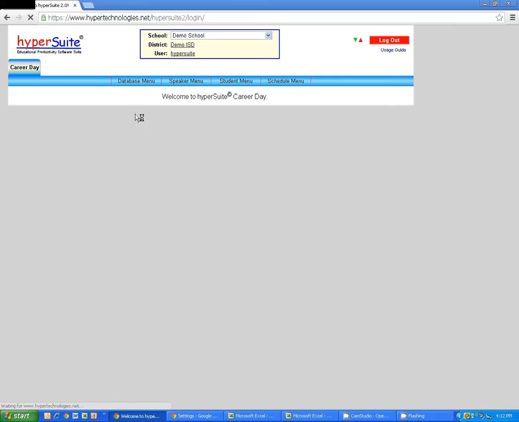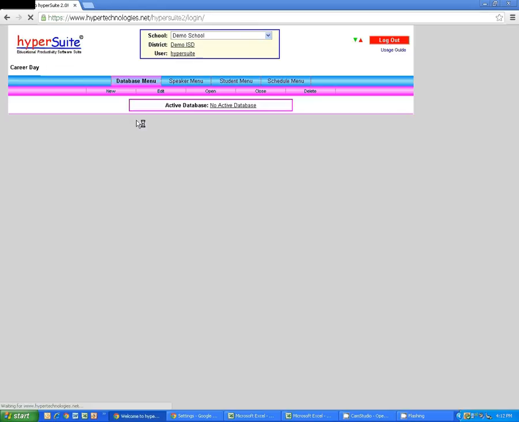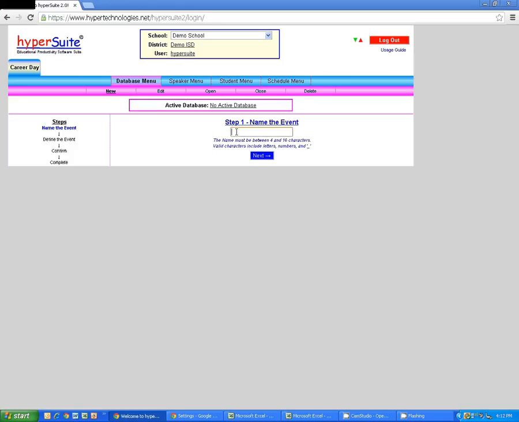First step is to create the event, and we're going to go to the database menu to do that. Click New. And we're going to name it. I'm going to call it Demo 2013.